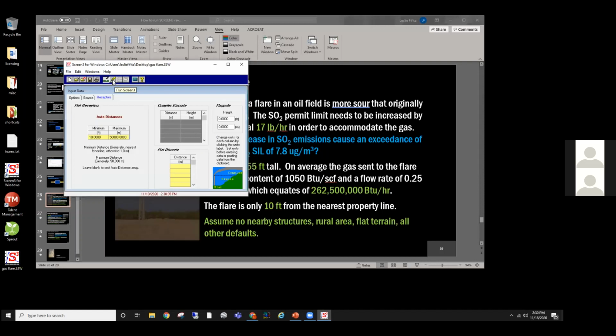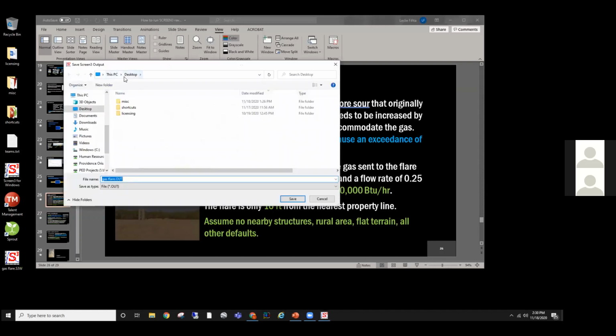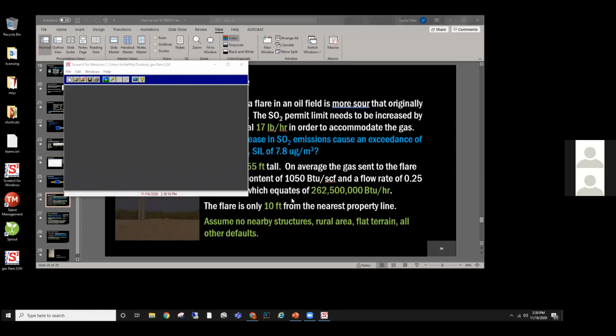So I'm going to click on this button right here with a little lightning bolt on it, and that is going to run SCREEN3. And okay, I got a little pop-up that says, where do you want to put the output file? And I'll just say, sure, that's fine right there.